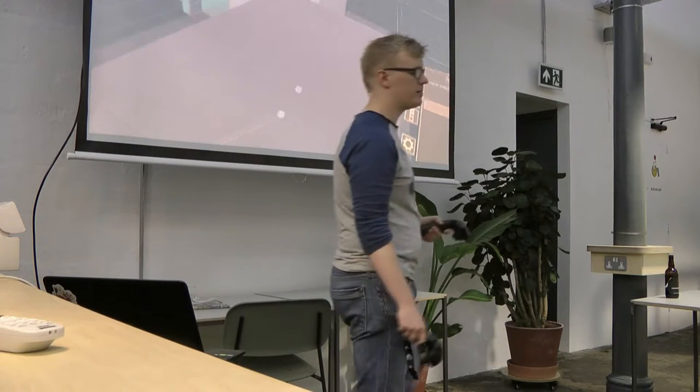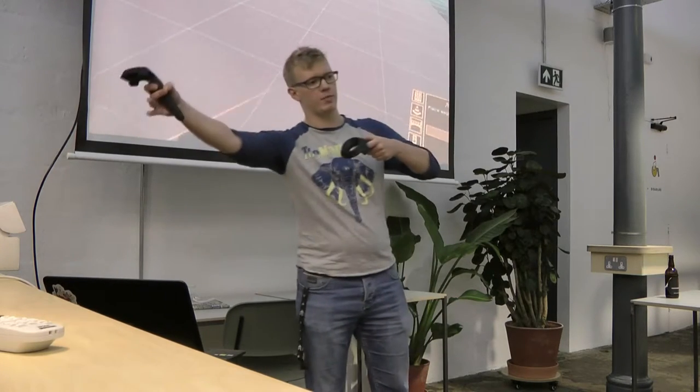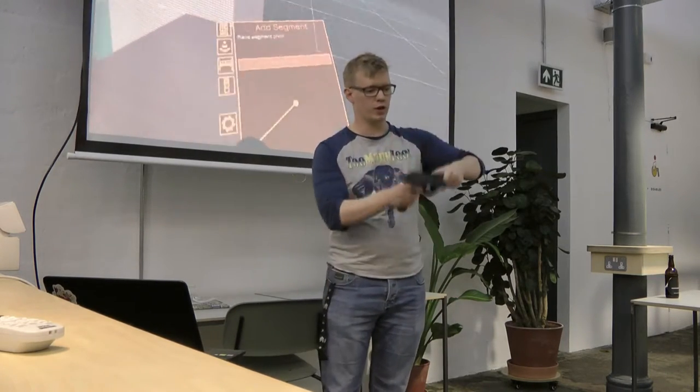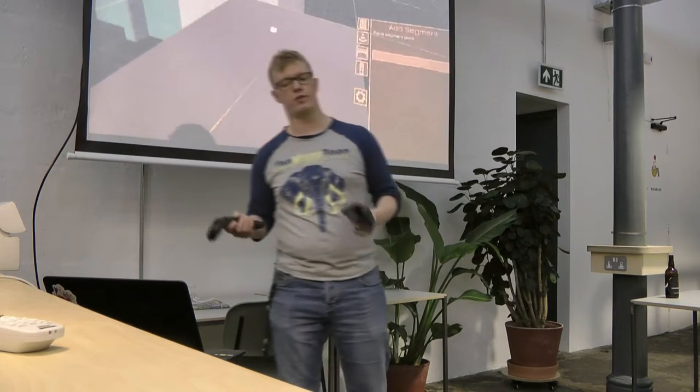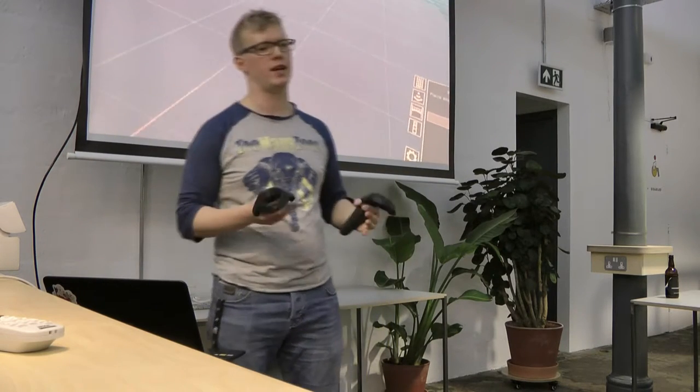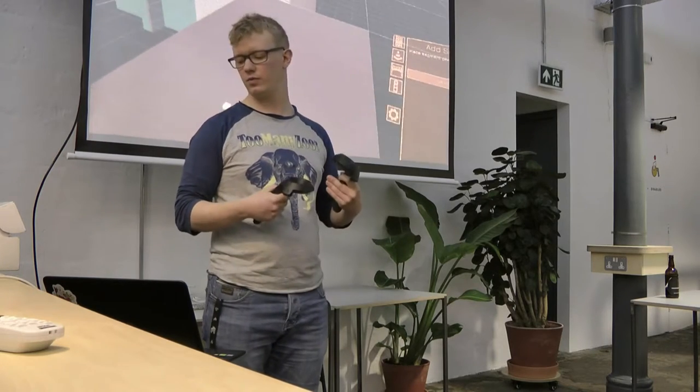Snapping is a bit tricky in VR. I'm using a laser pointer metaphor, and when you're moving close to your hand, you have a high level of precision, but further away, it becomes less precise. I've solved that by having this grid automatically scale to units that fit the distance that you're from it.